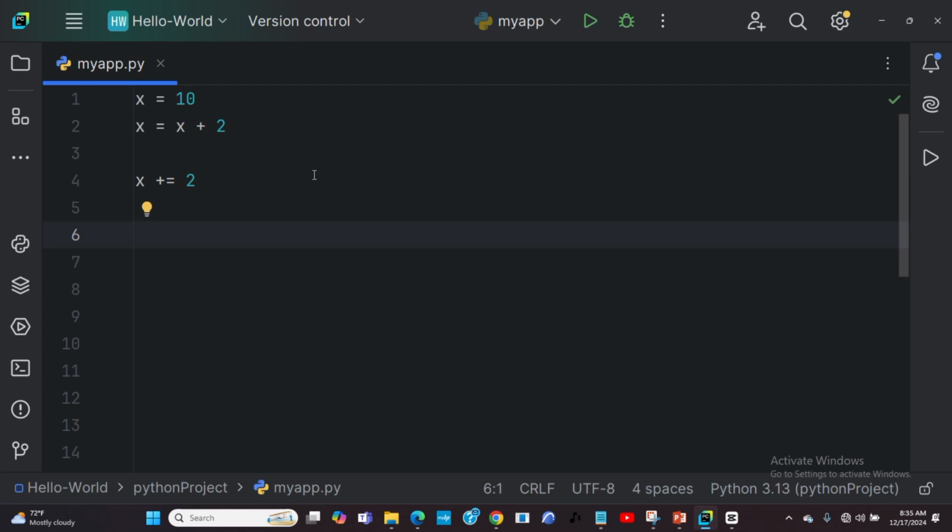So the plus equals sign is actually a shorthand that combines the assignment sign with the addition operator. Hence, x plus equals 2 simply means x equals x plus 2.